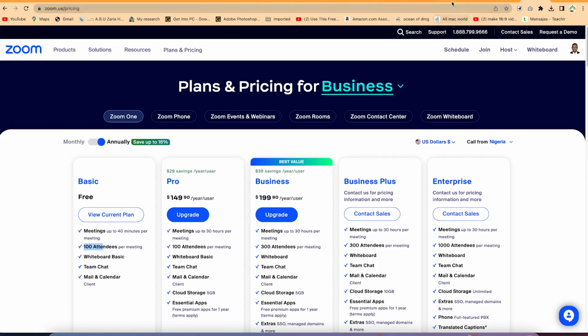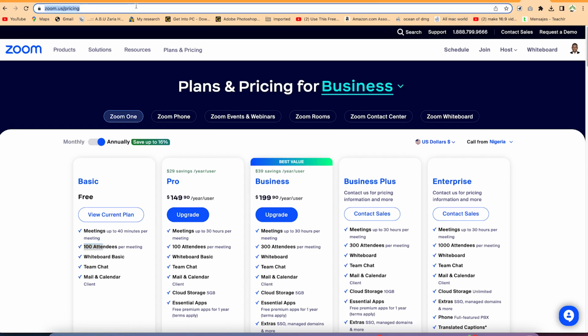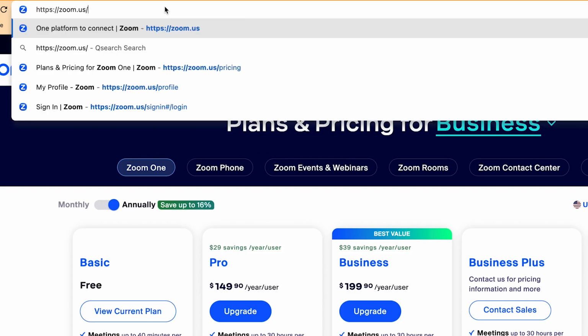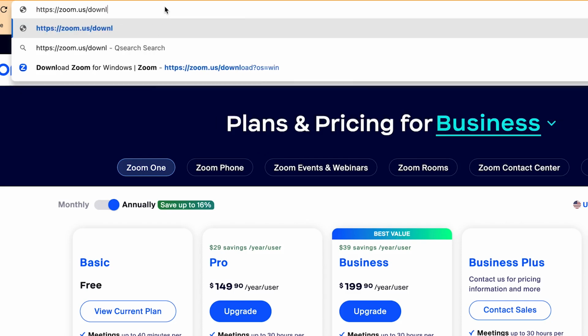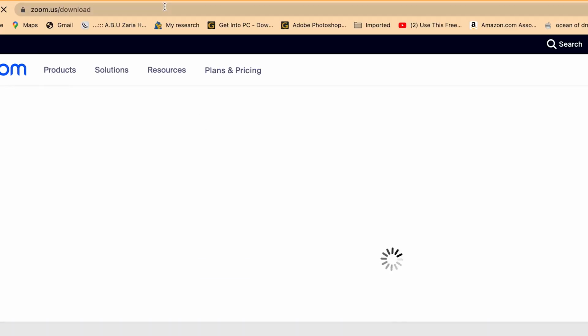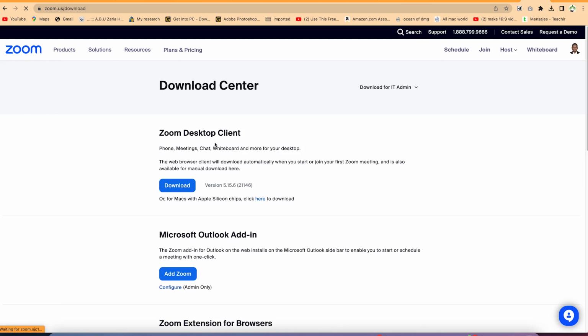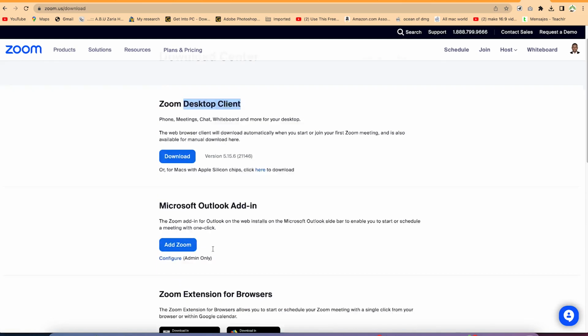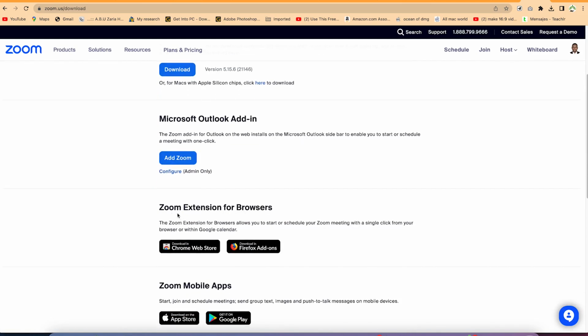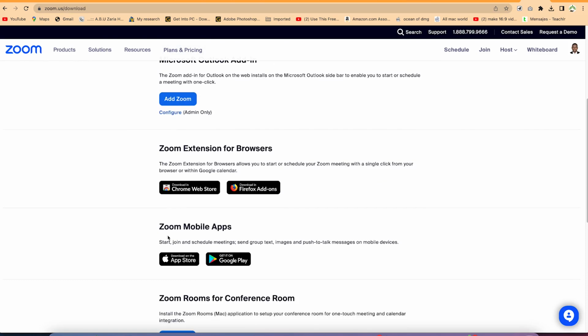The next thing you need to know is to check out the downloads. You can go to zoom.us/download to take you to the Zoom download center. So here you have the option to download the desktop client. This is the desktop version, and you have one for Microsoft Outlook. It's also available as extensions for most browsers, like Chrome and Firefox, and it's now also available on mobile. You can download it from the App Store and Google Play as well.